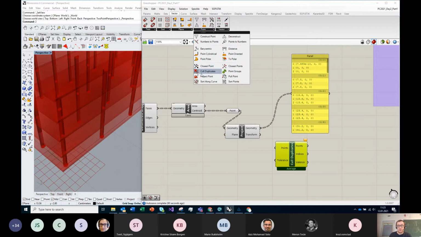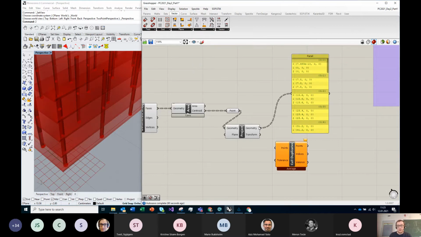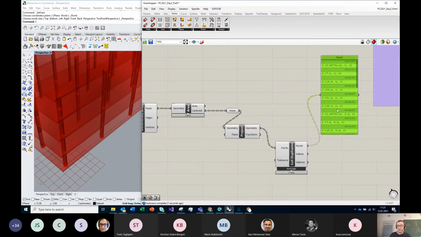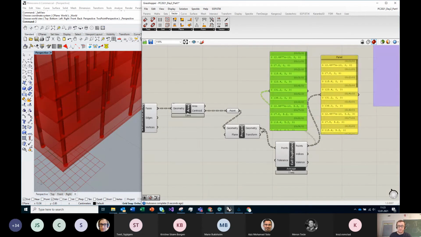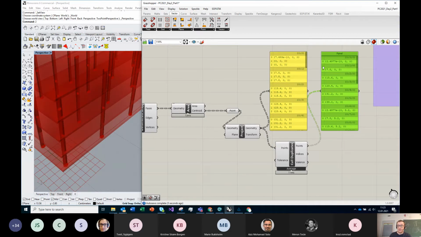Vector point, cool, duplicate. Let's connect it here. And here we have something which I was looking for, which is generally a tolerance. Now, if I grab it, you see that he generally takes this point and creates one point for all of them.